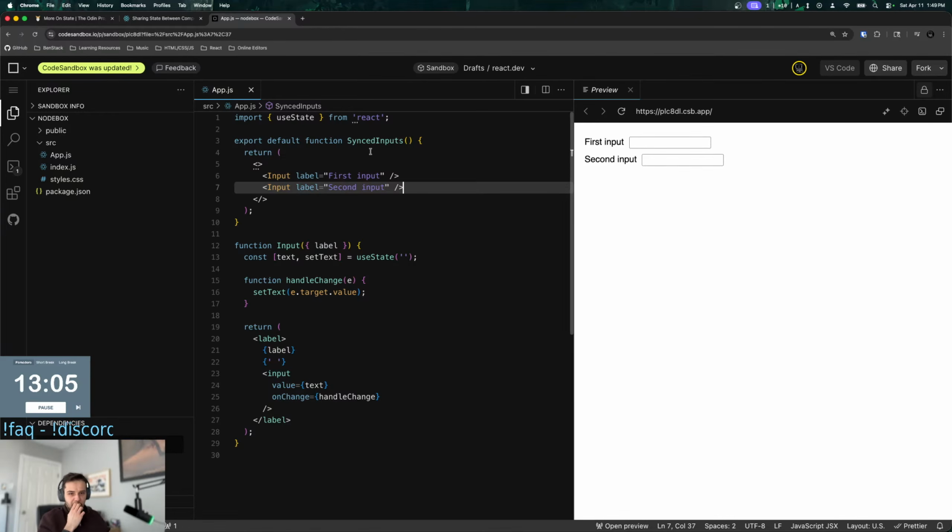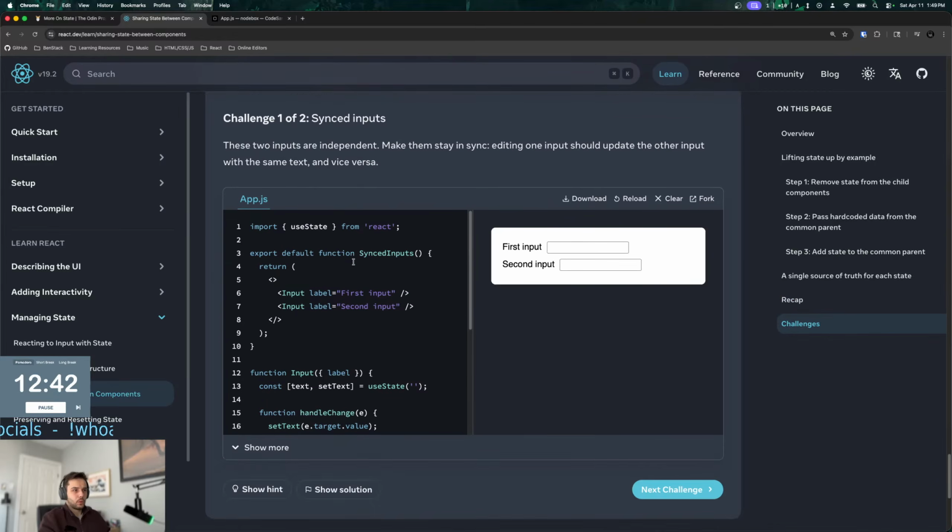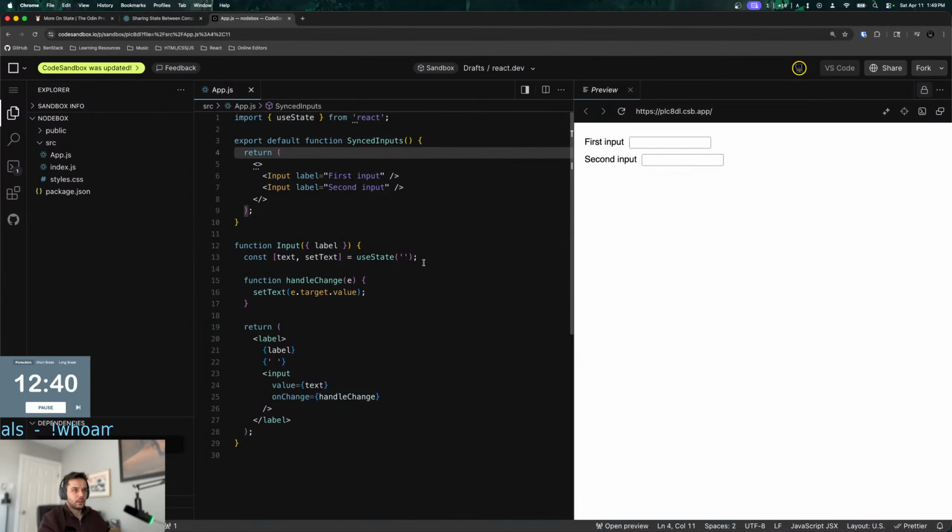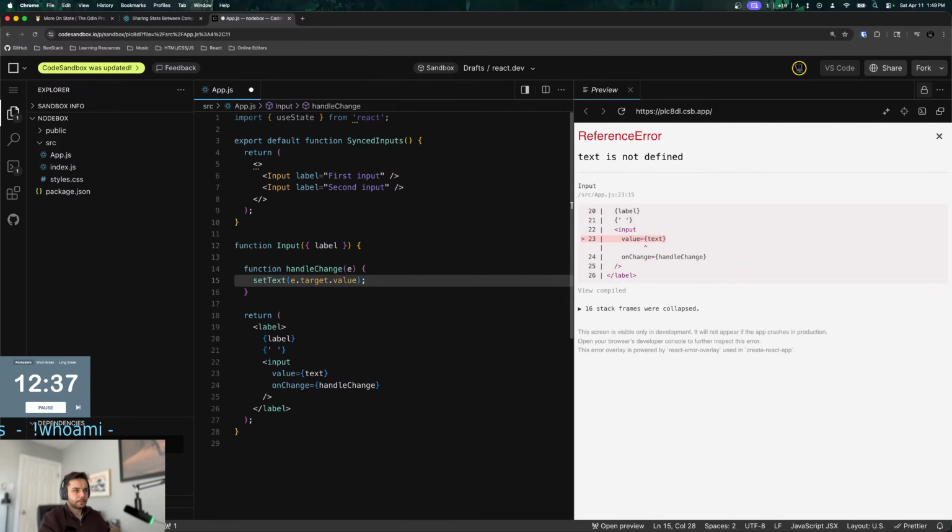Okay, so let's see. All right, so we need to make these. So these are separate, right? Yeah. So we need to sync these. So we've synced inputs, and then we have input. So we need to get the state of the... we need to pull the state out of the input, right? So for handle change, we need to maybe pass this in as a prop, right?